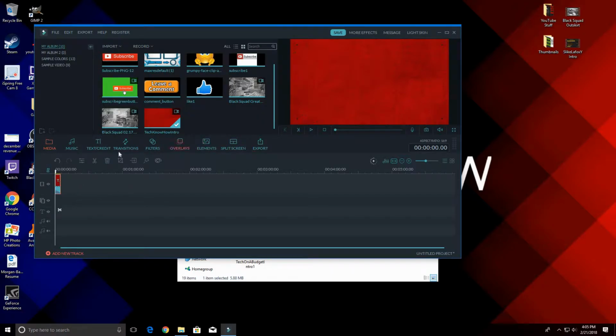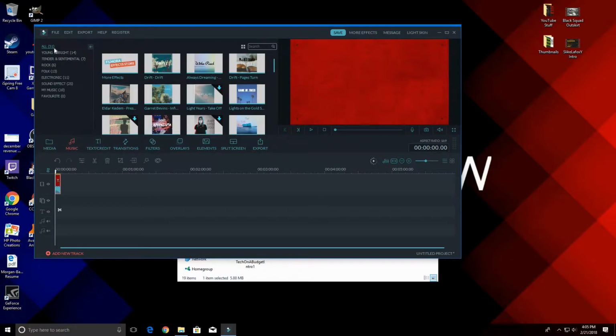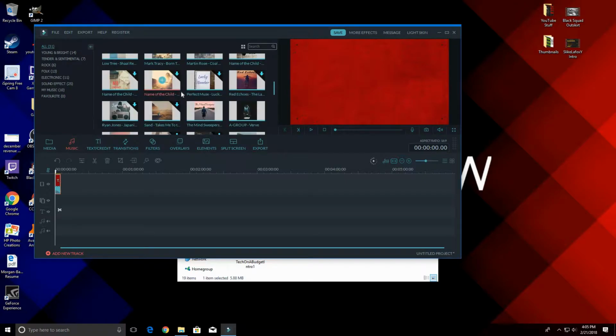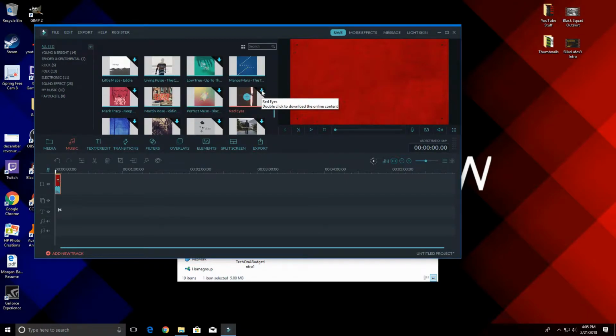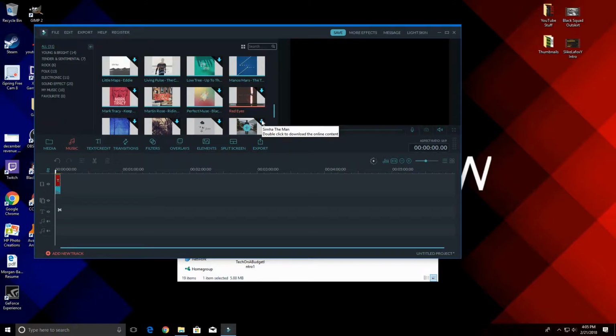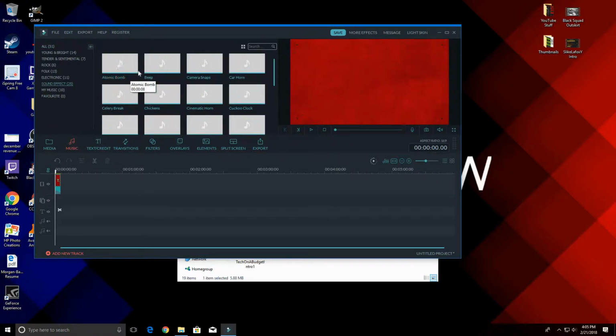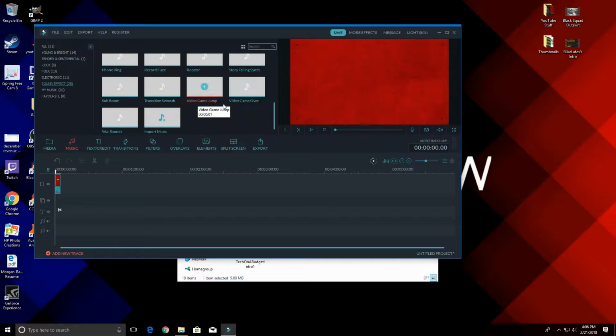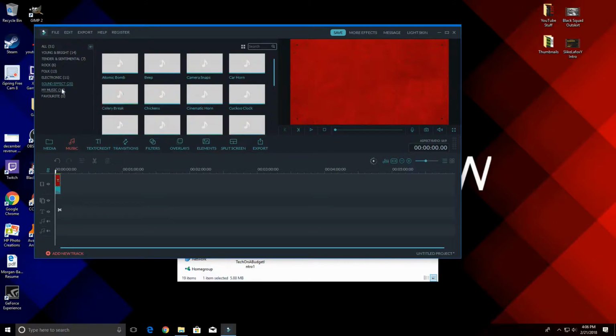And then we're going to go ahead and talk a little bit about the music. So it gives you 51 different songs, and you have to download some of them, and you just download them by double clicking on them, and it will download them. And it gives you different genres and things like that, and you do have sound effects. So you have an atomic bomb, and that's the sound effect that goes along with my intro. You do have all kinds of different things that you can add: video game jump, video game over. So different sound effects, different music. You can even add your own music.